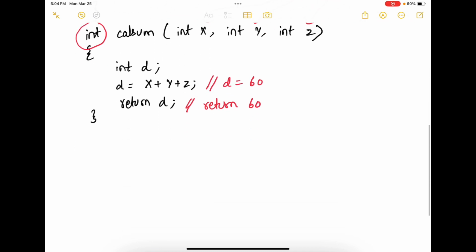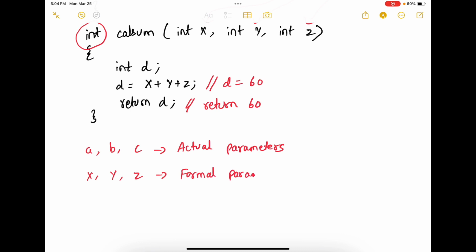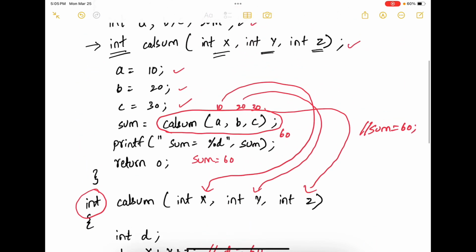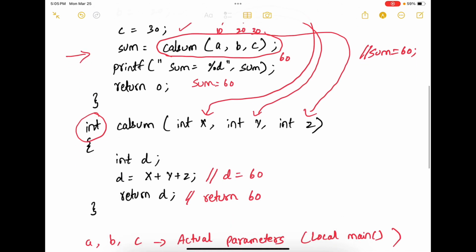Now the key parameters here are a, b, and c, x, y, and z. a, b, and c are known as your actual parameters. x, y, and z are known as your formal parameters. Remember, a, b, c are local to the main function. x, y, and z are local to the calsum function. What that means is a, b, and c can only be accessed in your main function. x, y, and z can only be accessed in your calsum function.